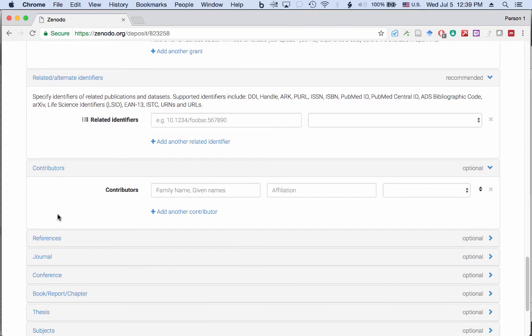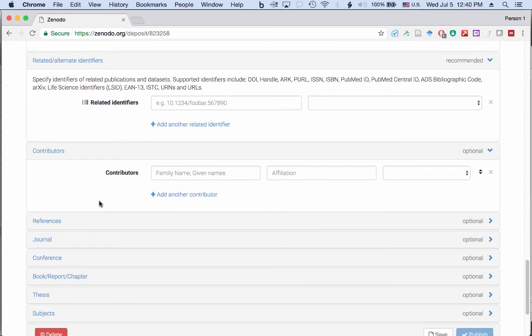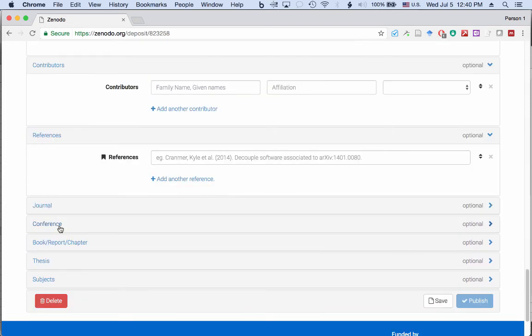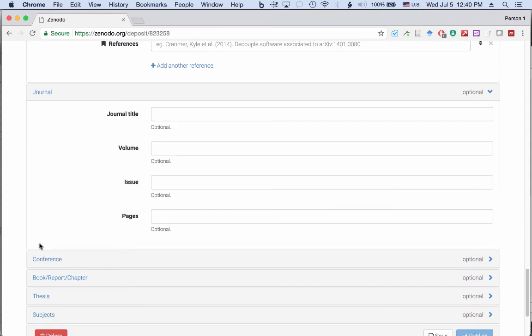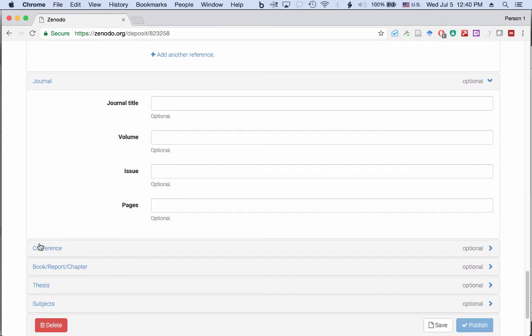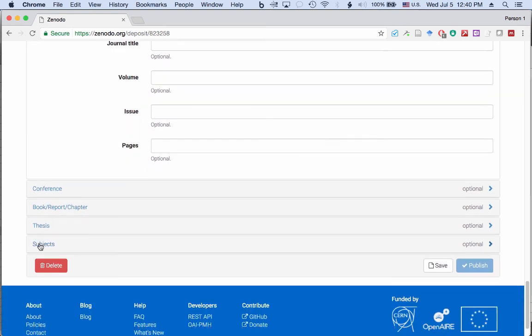Okay, then we have contributors. This is a more flexible way of showing authorship. So for example, say you have authors of the paper you're uploading, but there are other contributors associated with the material. You can add those names there. You can give references if you want to cite particular references associated with the paper. If it was published in a journal, you can give the journal title, volume, issues, and pages. In this case, this paper wasn't published, so I'm not going to do that.